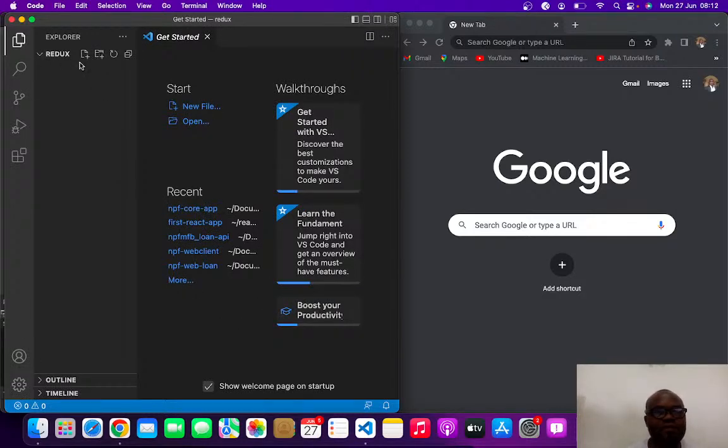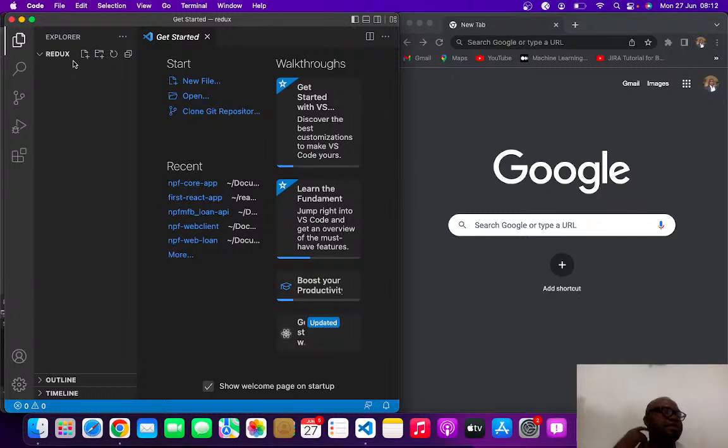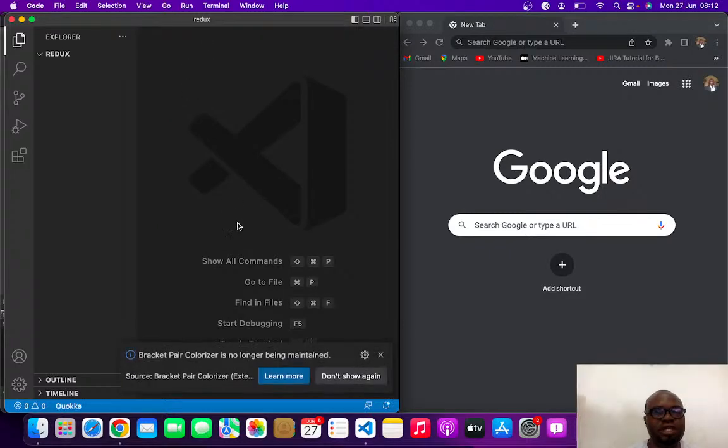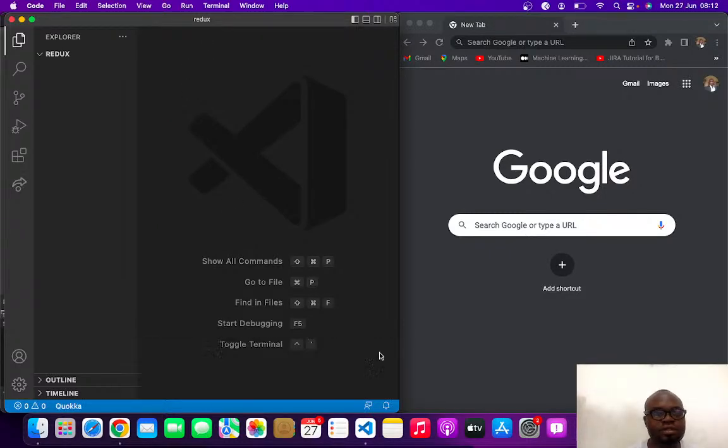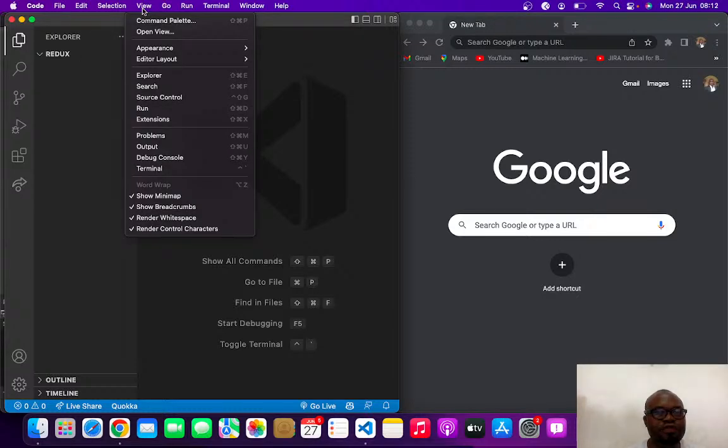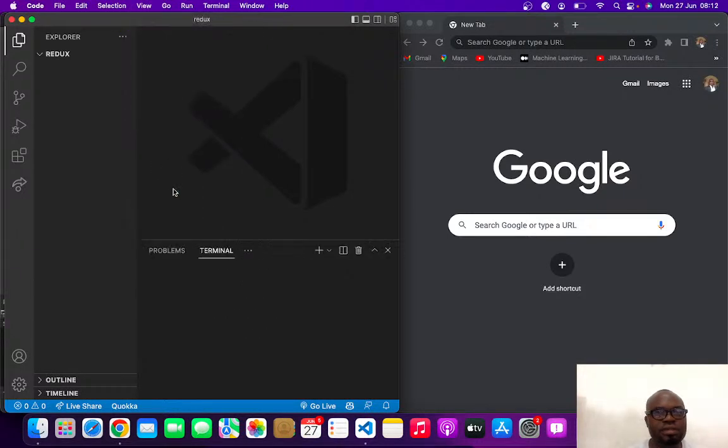So you see the folder here, Redux. This is where I'm going to be having the tutorials related to Redux. I'm going to quickly close this Getting Started tab, and press Control backtick to bring up the terminal. Another way to bring up the terminal is, you can also go to View and go to Terminal. This is another way of bringing it. So you can see the terminal is up here.